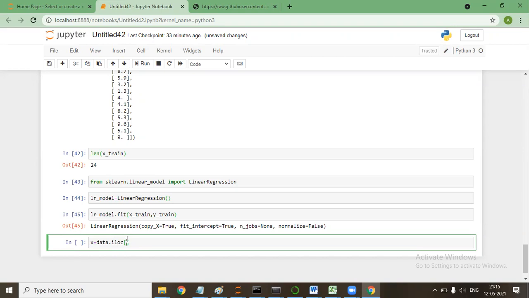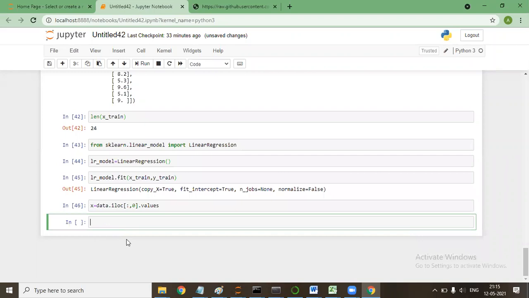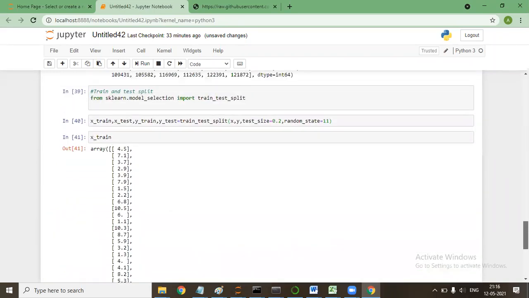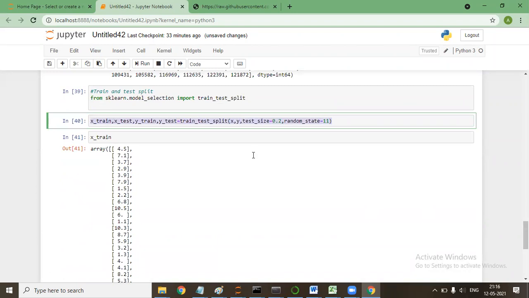When we use this linear model, it was not accepting x in the way it was. The error it is prompting is for all rows, comma, column 0. If I say dot values and use this command again, this reshaping is there. The reshaping we can do in the form of a 2D array or a 3D array. Both are ways.